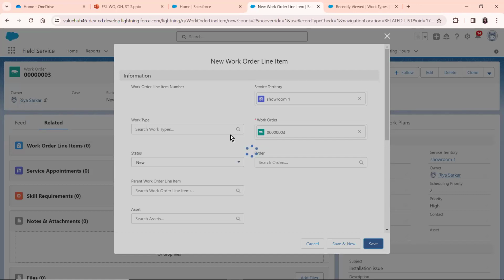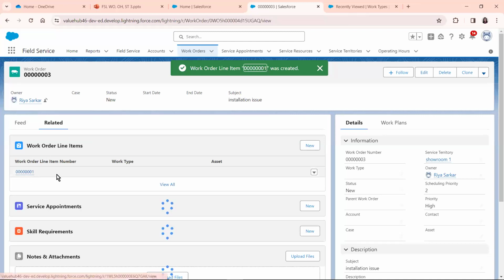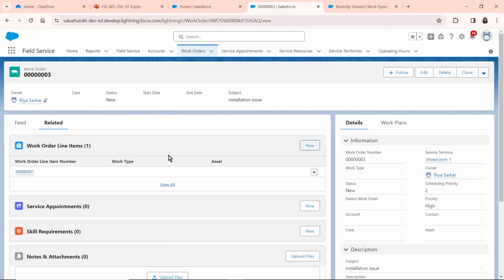And I'm saving it. So that's how a work order line item is created. As you can see, a work order line item has been created here with the work type and asset. And as we go further into this video series, I will explain to you what a work type and an asset is. So by the end of this entire thing, you will understand how exactly all of these work. So this is the work order line item. A service appointment can be created here.